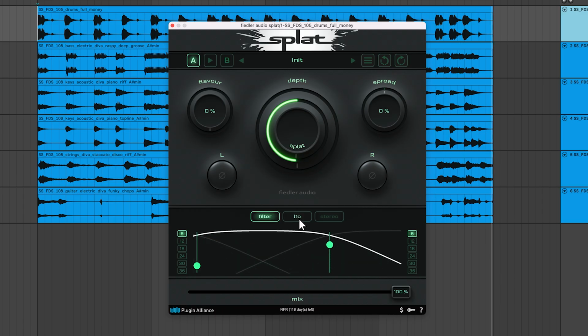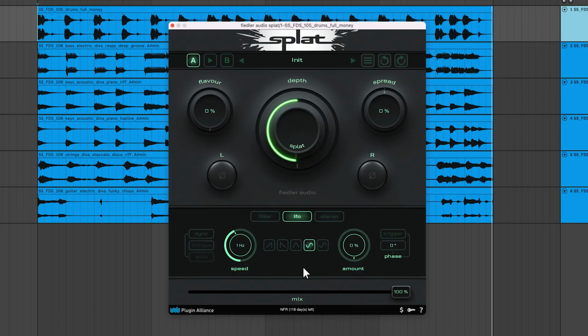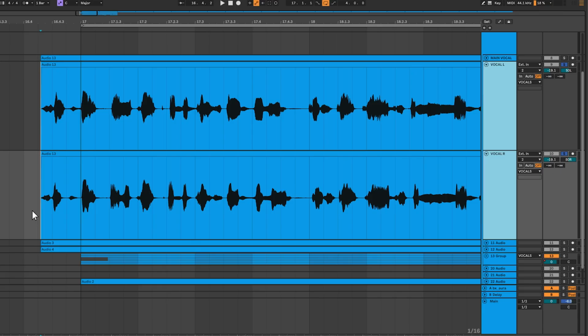The LFO tab allows you to add pitch modulation to the delayed signal. Typically, when you record vocal harmonies, you'll record 2 takes for each harmony, pan one to the left and one to the right.